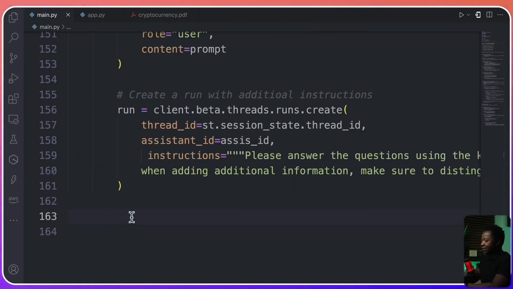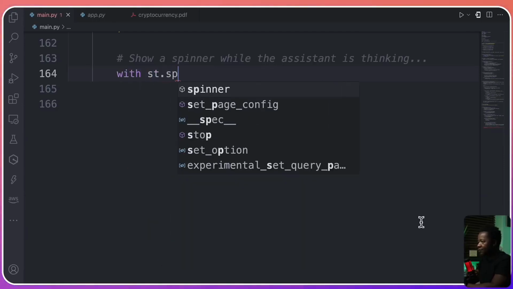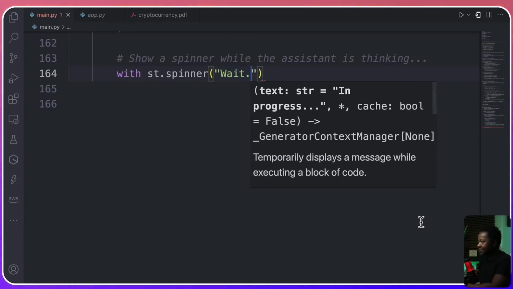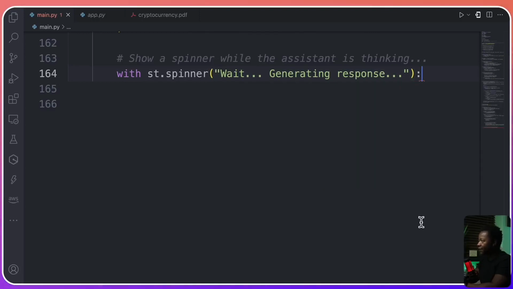So next, what I want to do is show a spinner as all of this process is happening before we get to the actual response. That's a good user interface addition. So show a spinner while the assistant is thinking. Okay, so I'm going to say with spinner, and it's going to say wait, generating response. And then inside here, I'm going to put a while loop. So I'm going to look at the run, right?